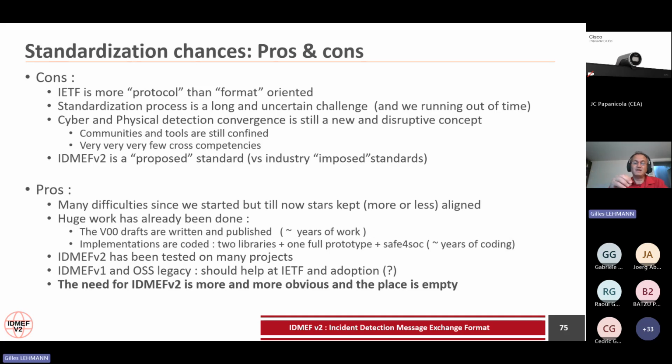And the need for IDMEFv2, the more we go, the more it's obvious. It's obvious there is no alternative, and it's obvious there is a need for the future. So it would be a shame that all this work in 1.5 years ends up in a refused draft somewhere, wherever.